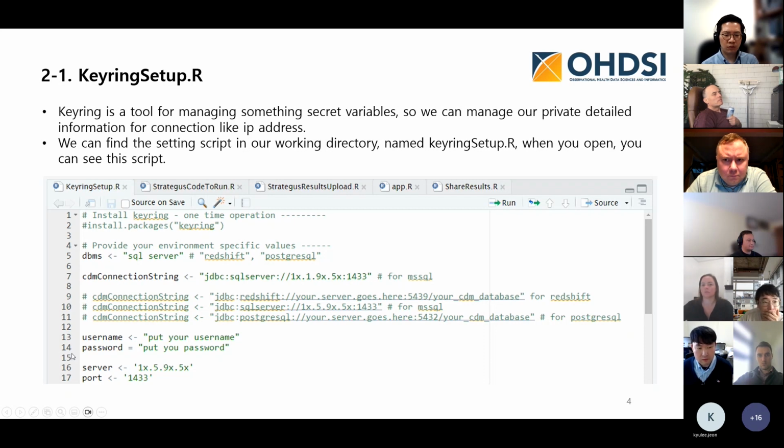And as an option, if you are not familiar with the connection string, then you can just use the server and port variable for the connection detail.